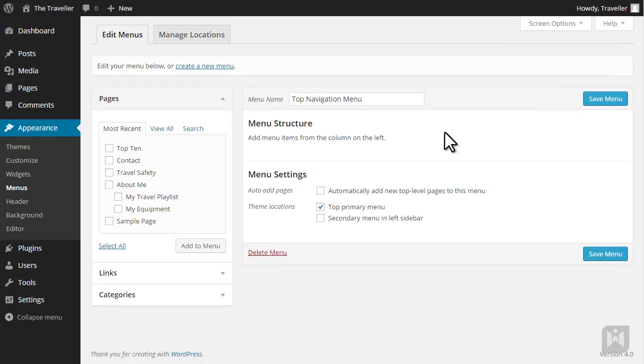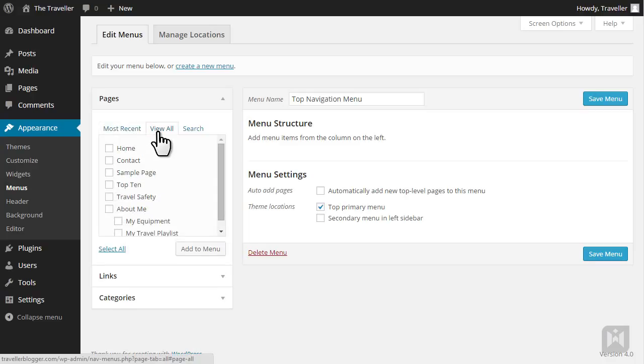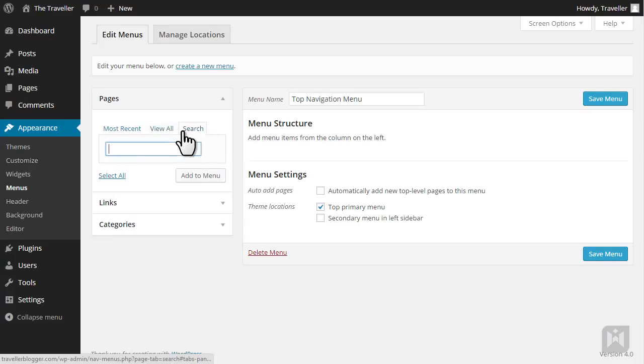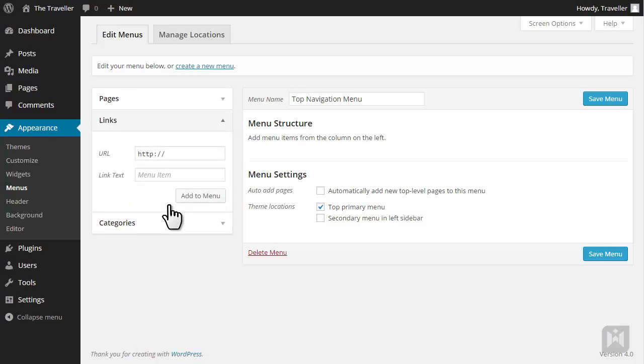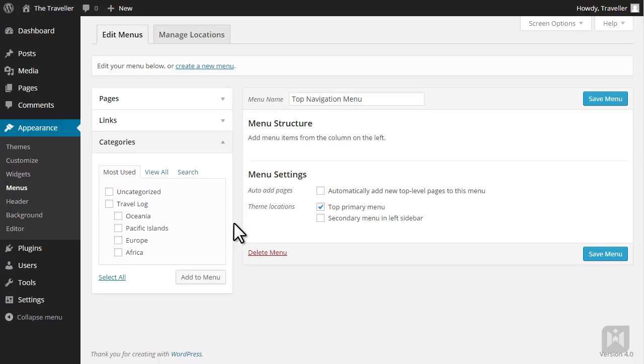In the Pages module, the Most Recent tab shows a list of pages recently created. View All tab will display a full list of pages on your website, and if you have a large number of pages, you can use the search function. The Links module allows you to add custom links to the menu. The Categories module lists all blog categories on your website.